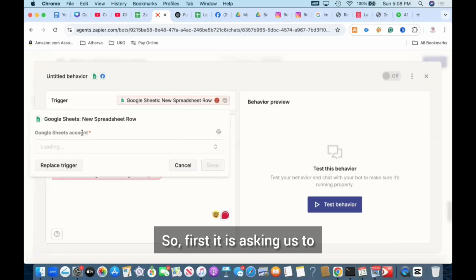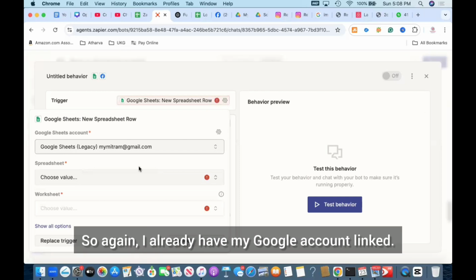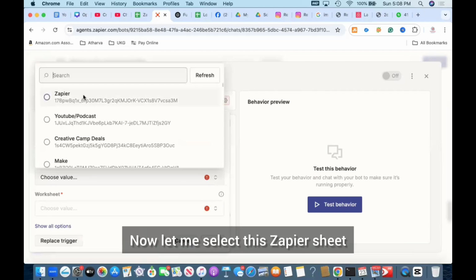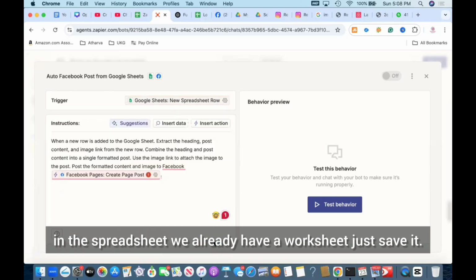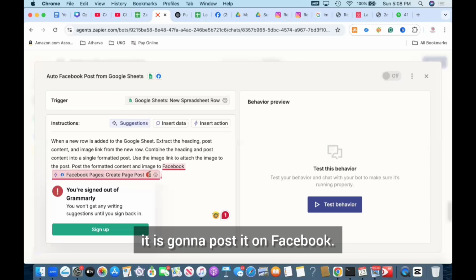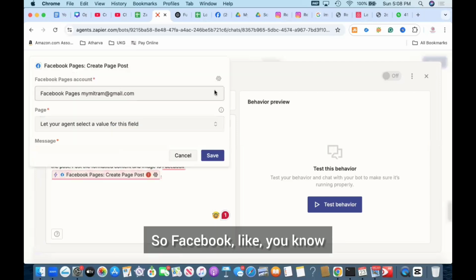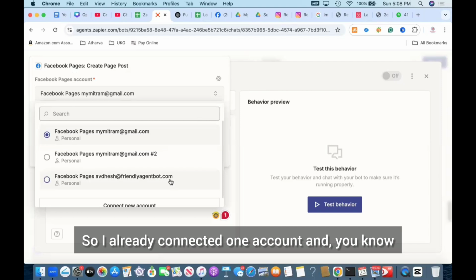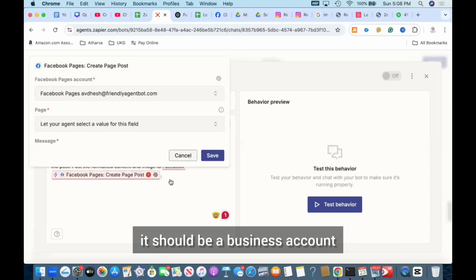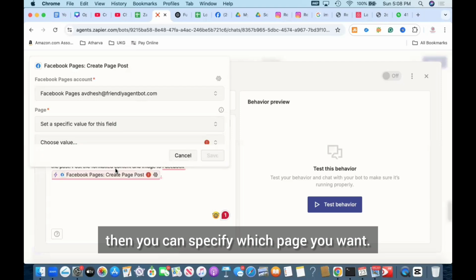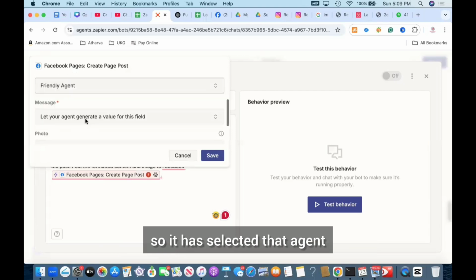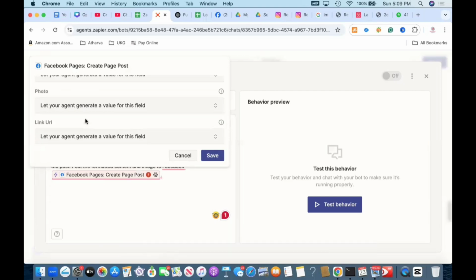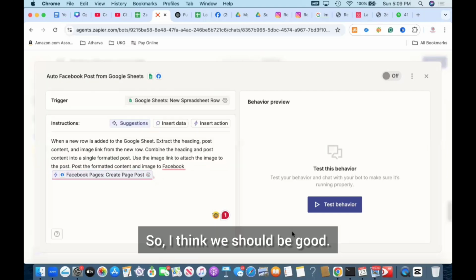So first it is asking us to specify which Google Sheet. Again, I already have my Google account linked. Now let me select this Zapier sheet, and in the spreadsheet we already have a worksheet. Just save it. Now it is going to post it on Facebook. So for Facebook, we can select an account. I already connected one account, and it should be a business account, and then you can specify which page you want. There's only one page with this account, so it has selected that. The rest I'll leave up to the agent to do the task. So I think we should be good.